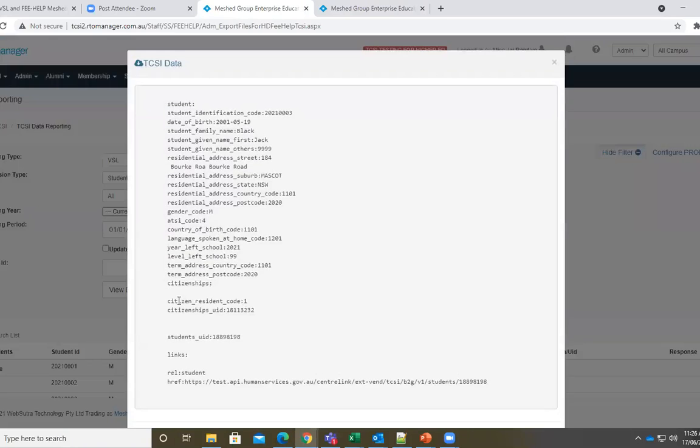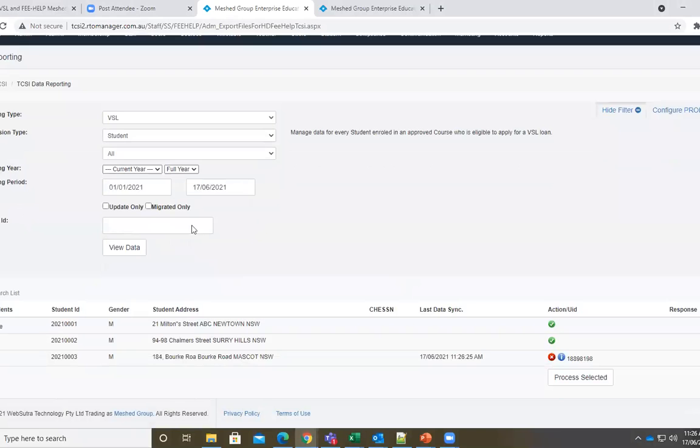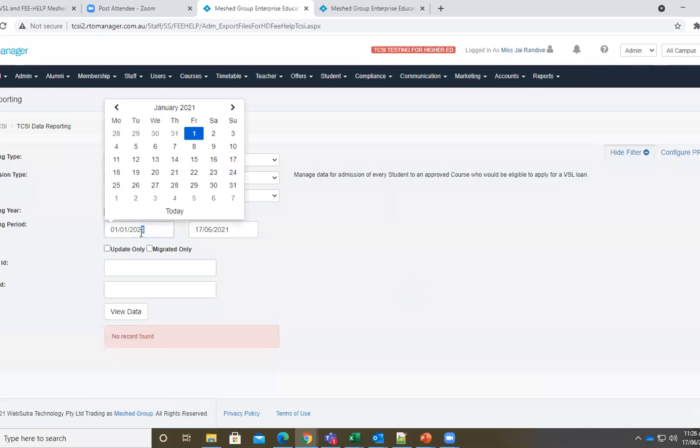And now you will be able to see that my resident code has been updated because I updated that citizenship effective from date. So it reported my citizenship details. Once your student is reported, your next step will be to report his course admission details. Let me show you.